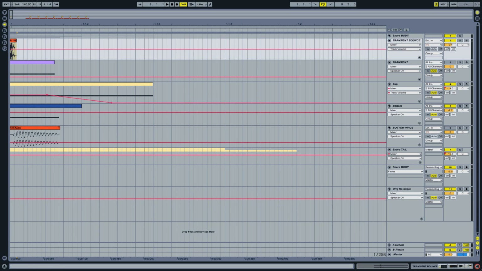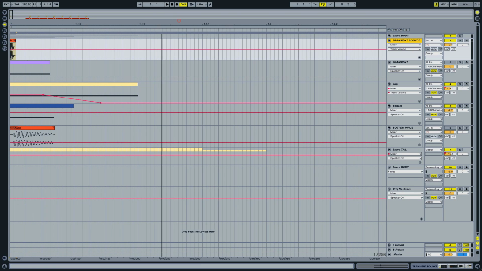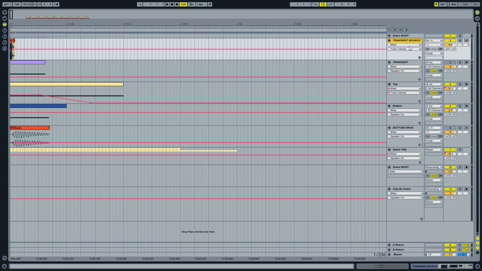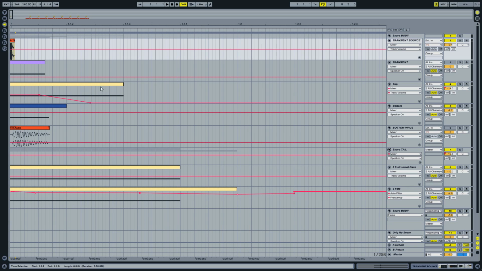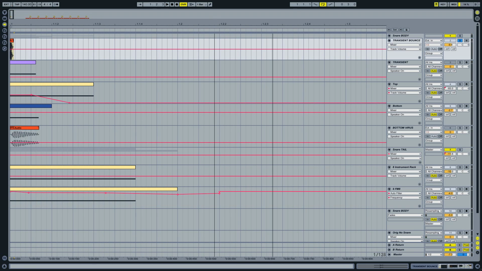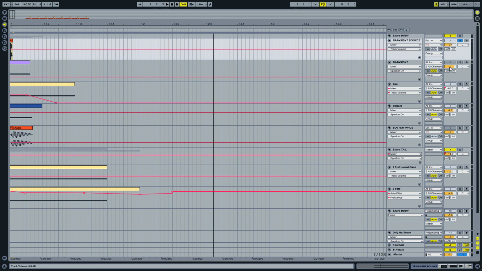I will explain why I made this, but first let's see the layers. This snare drum contains 5 layers. The first is the transient layer. This is the resampled version of the transient, which is basically a small and tiny percussion kind of sound. So this was the affected and resampled version of it.